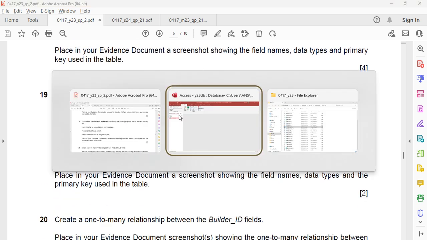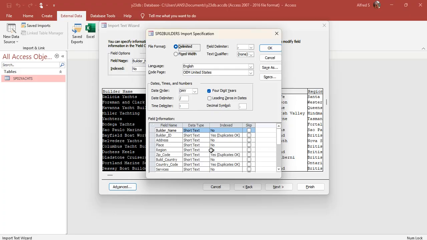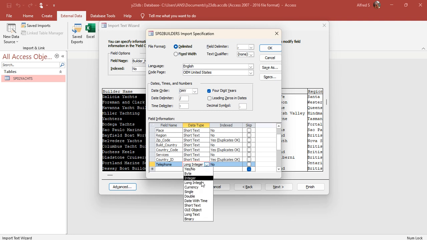Now, because we were not given a template to follow like this, we may be tempted to think everything is all right. But the question says format all data types as text. If we look in here, everything appears to be short text. When we scroll down, telephone is long integer. If we leave it as short text, we've done something wrong there. So let's change it to short text like the others. Okay, so okay.